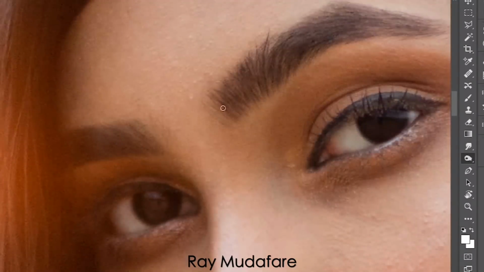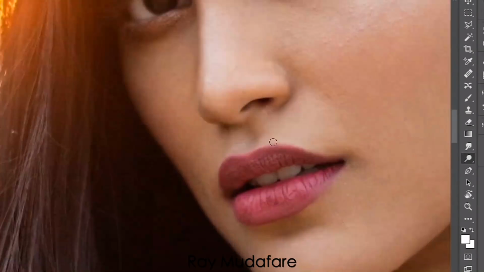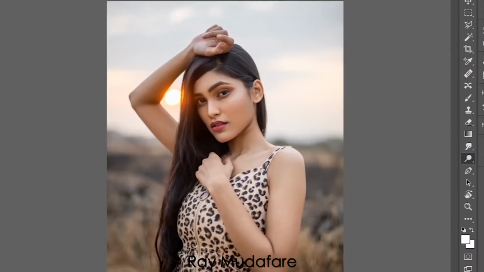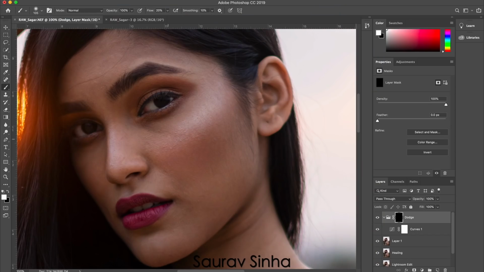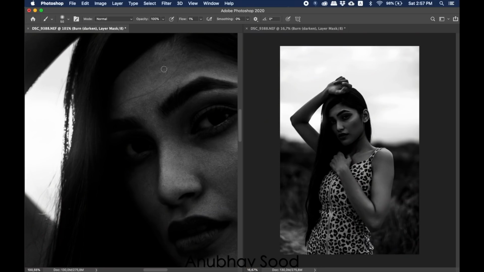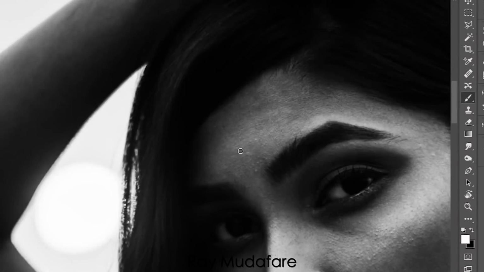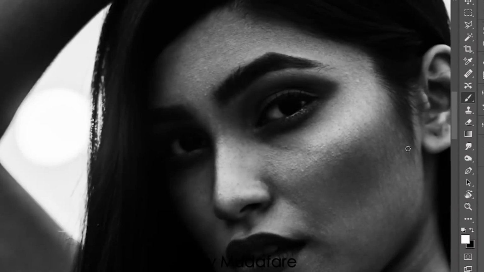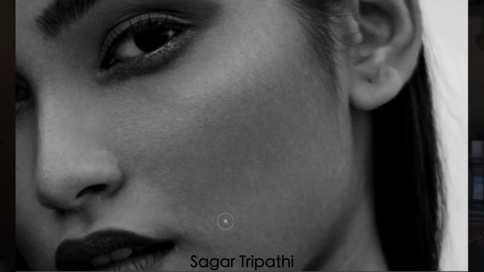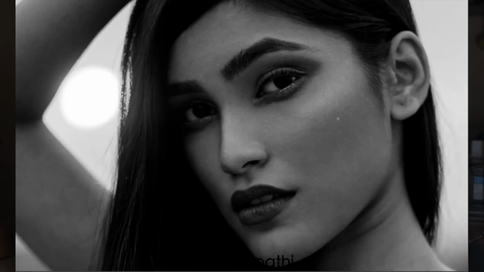After that, we focus on dodging and burning. But again, in dodging and burning, everyone has a different workflow. Dodging and burning is a very important step because it gives the image a kind of a 3D depth. But again, as I said, everyone has a very different workflow. Anubhav spends very less time in dodge and burn and his main focus is on overall global dodge and burn. Whereas Ray and Sagar spend a lot of time in local dodging and burning and global dodging and burning. Dodging and burning is a very important step in their workflow.